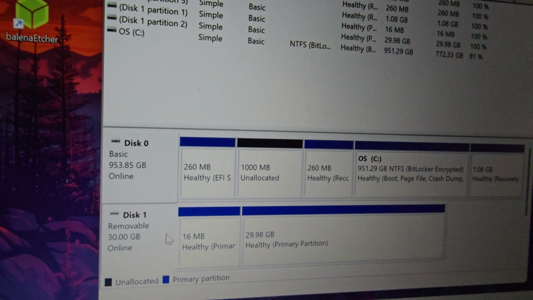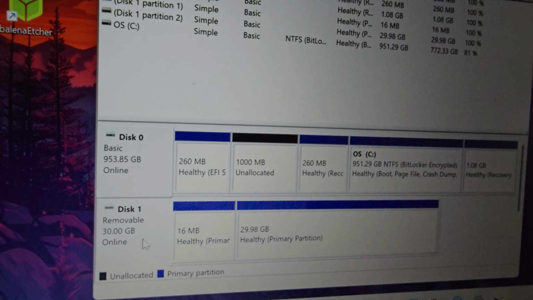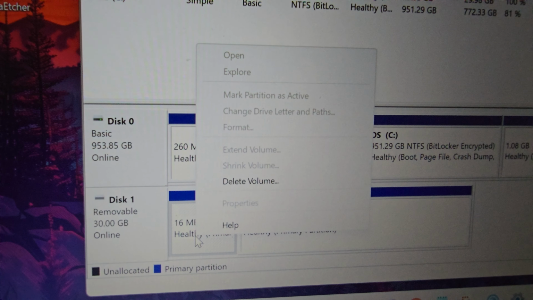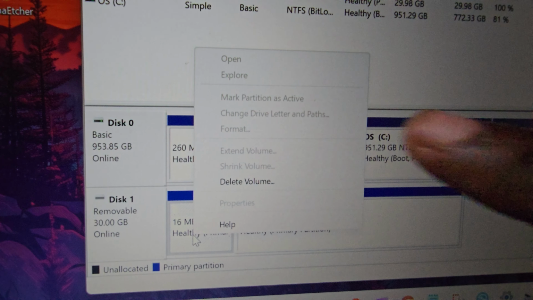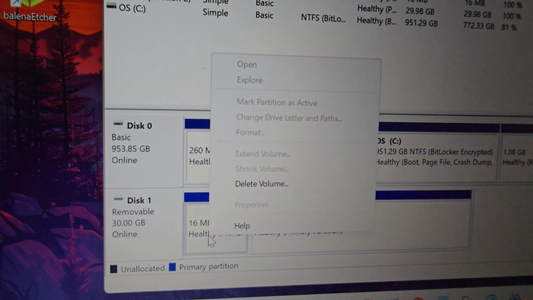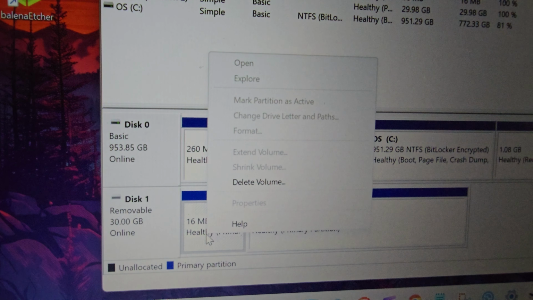But whenever I try to format it in any way, notice it doesn't give you the formatting option, it's grayed out. All right, so I cannot format it here as I would normally do for a new disk drive.